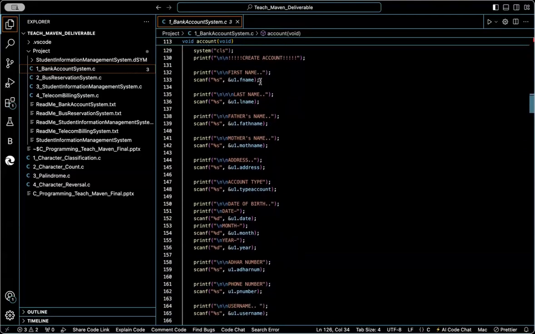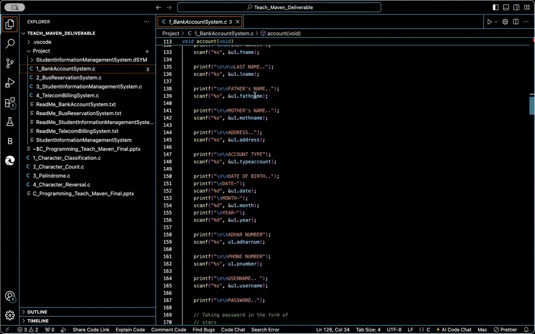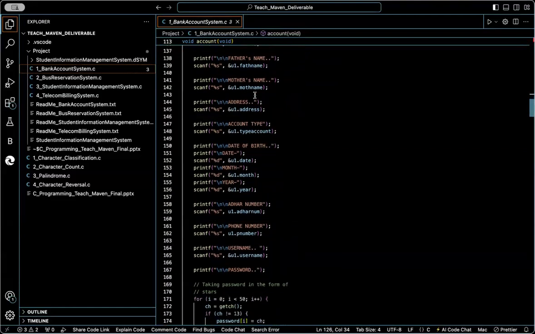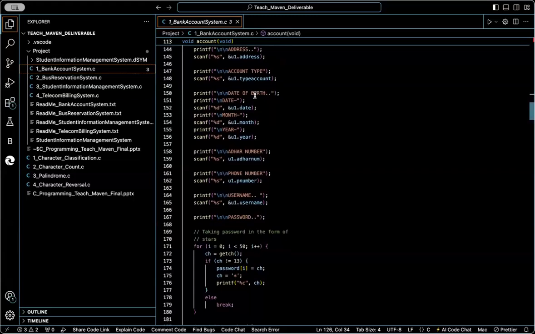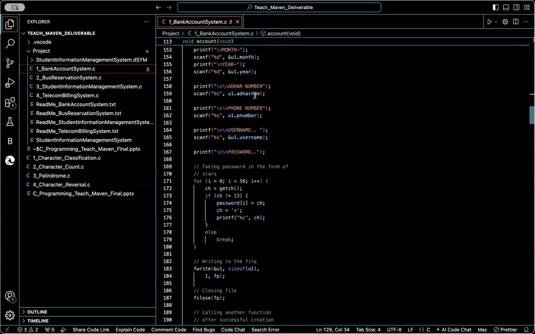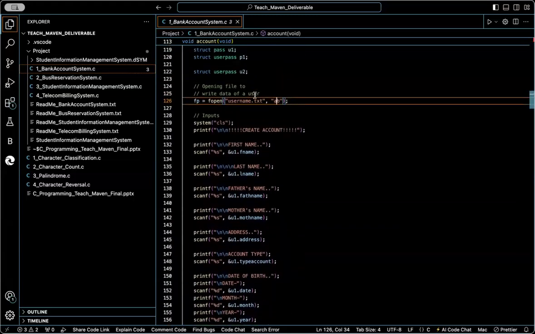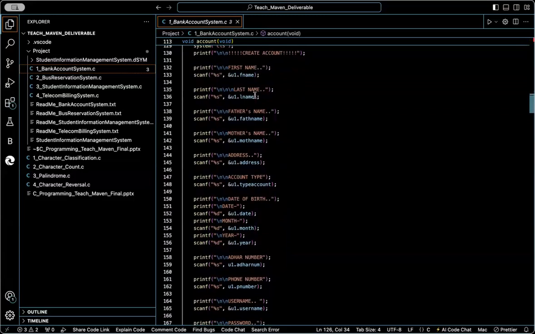First of all, what is the first name? What is the last name? What is your father's name? What is your mother's name? And what is your address? What is your account name? Date of birth, month, year, date, Aadhaar number, phone number, and username. These are all entered by the user, right?